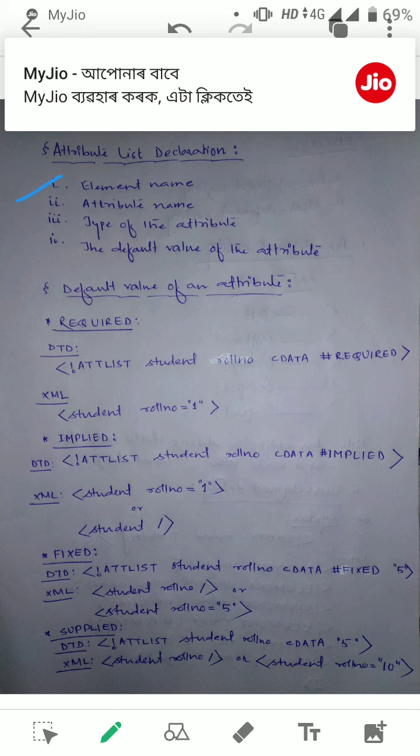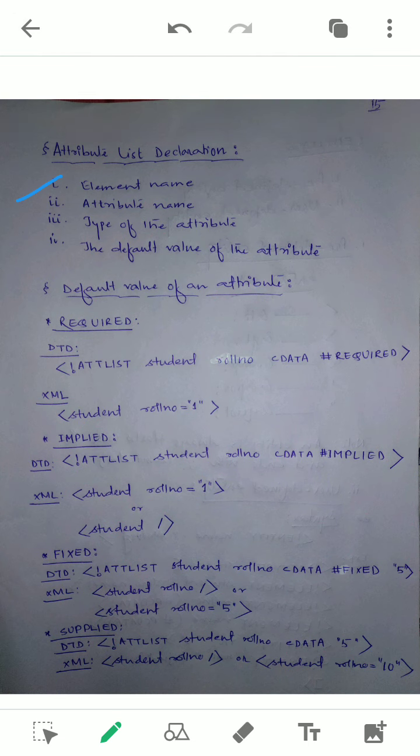So first of all, you have to see the element name with which the attribute will be associated. Okay, I have written a shortcut here in the book. You can see the element name. We have to mention in which element the attribute will be contained. So first you have to mention that element name, then the name of the attribute of that element, then the type of the attribute.